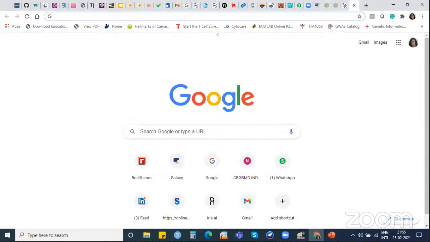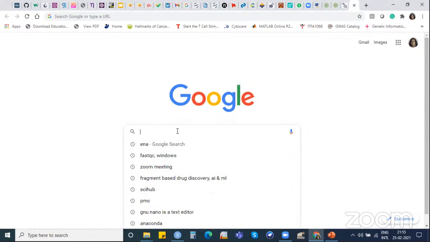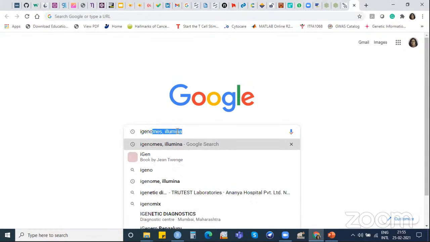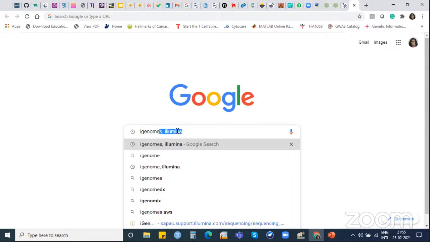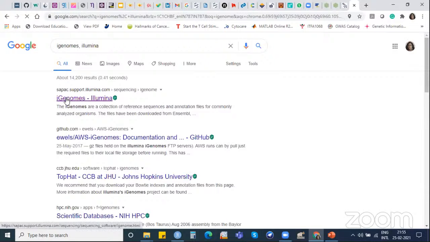If you go to another site, just Google iGenomes. There are different sites, different web servers, from where you can download the reference genome. So you can go to iGenomes Illumina. This is the site for it.